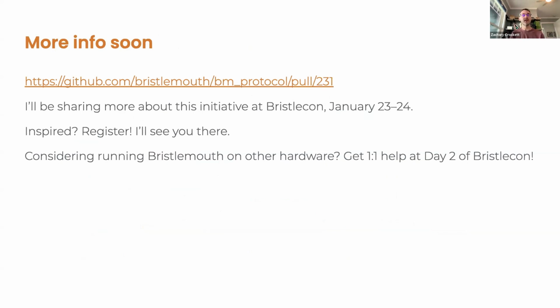The pull request linked at the top is the one in BM protocol. It's like 84-some commits over months, and it's what we're about to merge to be the basis for all future firmware. I'll be sharing more about this at BristleCon, January 23rd and 24th. If the direction that we're going is inspirational, please register. I will see you there, as will basically everybody on this call, all the panelists.